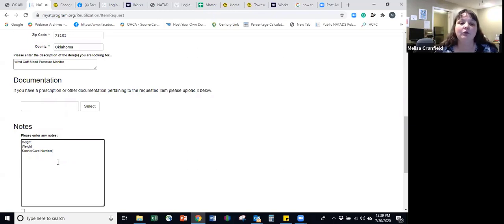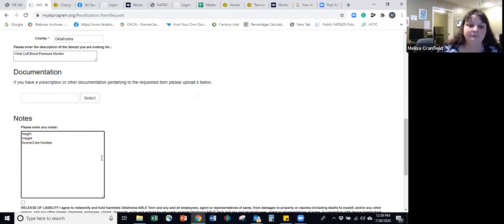If you are someone who is not 120 pounds, someone more my size, a wrist cuff may not work for me. Generally, when I use them, I get an error every time. So I would have to have the arm cuff. And that is something that my team will know based on looking at your height and weight. They will be more clued into whether or not you need a wrist cuff or an upper arm cuff.